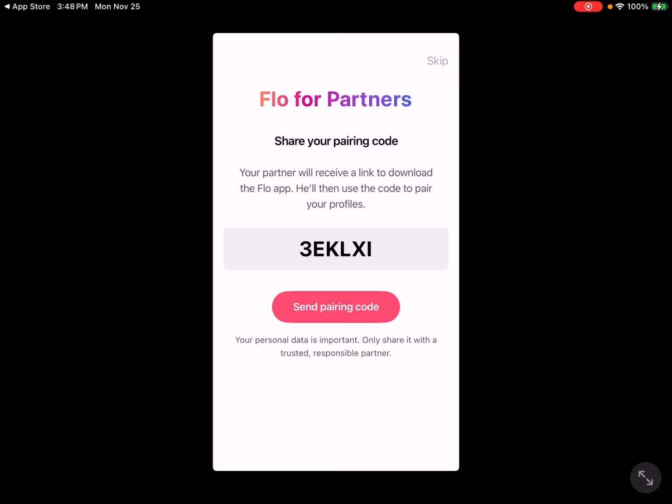Now, you can send this pairing code to your partner and have them install the app, and at that point, the two of you will be connected. So if I wanted to send that pairing code, I can just click on that button there, and then it's going to send that to whoever I choose, and they can install the app.